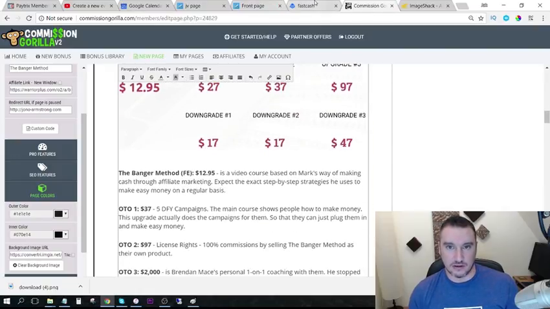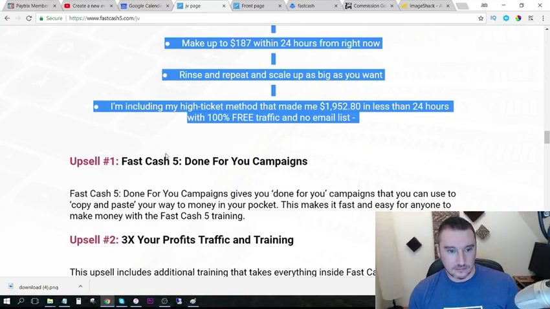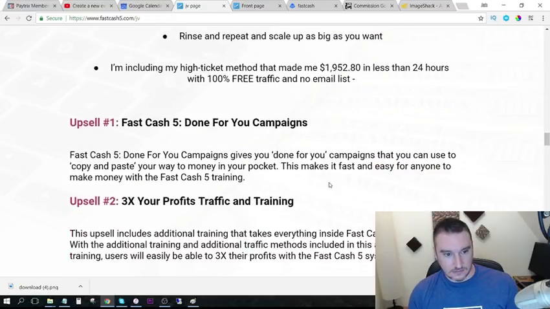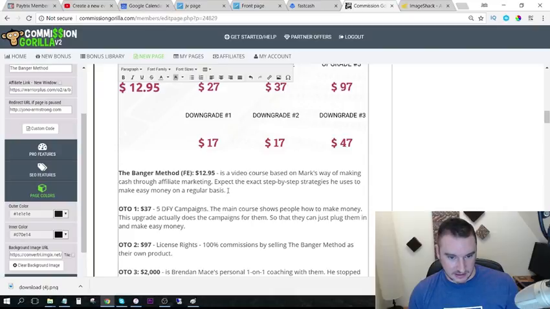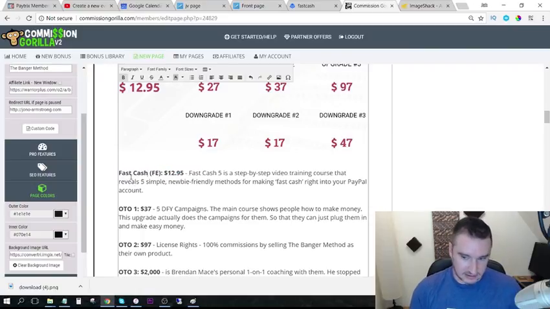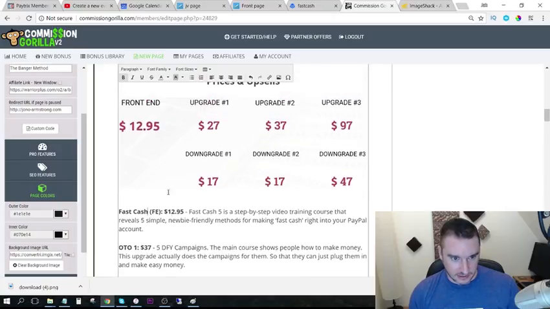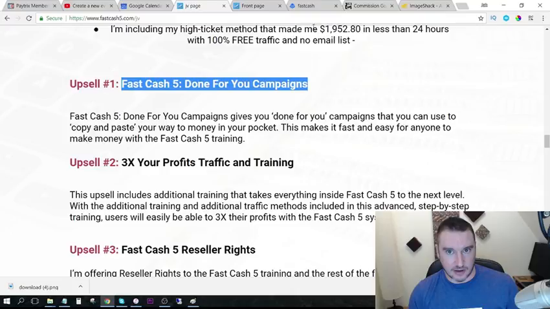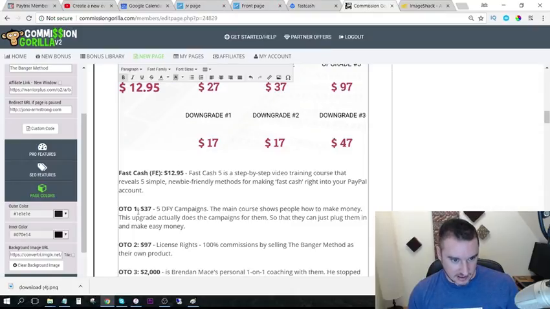Now again, we would need to copy that bit. Just this first paragraph. And we're going to paste that in here. And then this is called the Fast Cash and the price is $12.95, so that's right. Upsell number 1 is $27, so we need to grab this. Upsell number 1, Fast Cash 5 done for you campaigns. So we're going to grab that, and that's the OTO1. So I'm going to paste that in there, and it's $27.